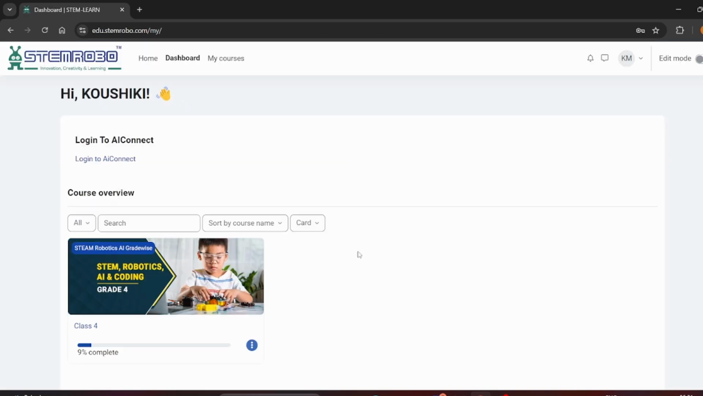As I have used a class 4 student's email ID, I can see her name displayed on the screen. Here, as this is the email ID of a class 4 student, I can see the folder of grade 4. Here, click on this folder.